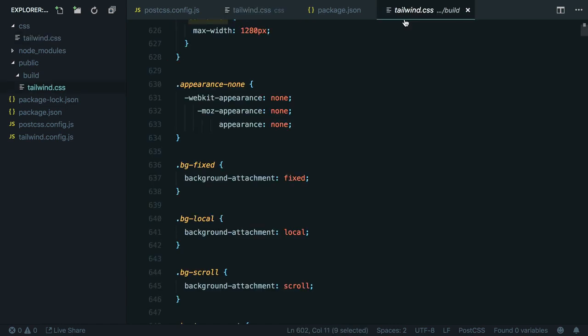One other thing to note is that you can see in this appearance-none class, there's this -webkit-appearance property and this -moz-appearance property. These are the vendor prefixed properties that were added when we ran our CSS through Autoprefixer.